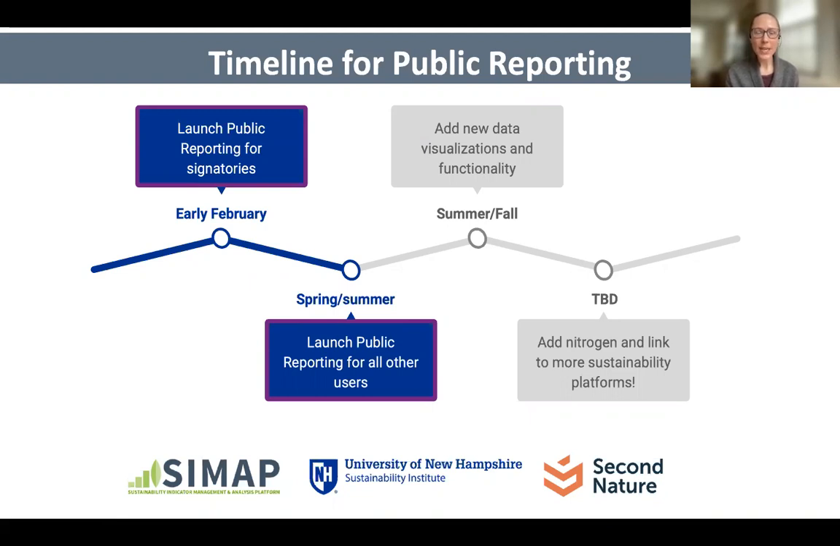So now thinking about timeline, looking forward and when you all can expect to see this functionality in SIMAP. In early February, which is coming up very soon, we're going to be launching public reporting for signatories. This first launch will be just for signatories, and then in spring or summer we'll be launching public reporting for all other users. So for those of you that are not Second Nature signatories, if you're interested in publicly reporting your own data, stay tuned. There's going to be an option for that, and we'll have more information very soon.